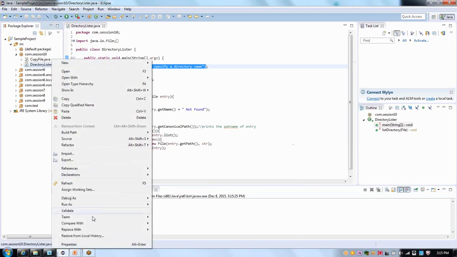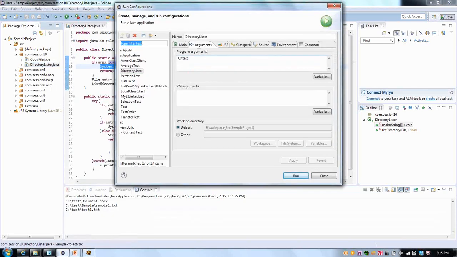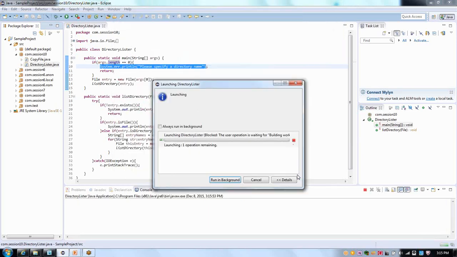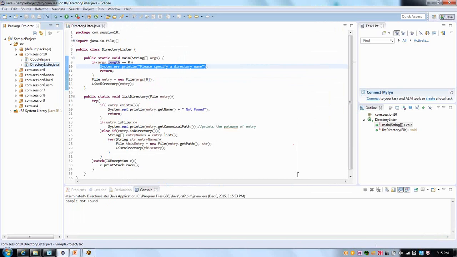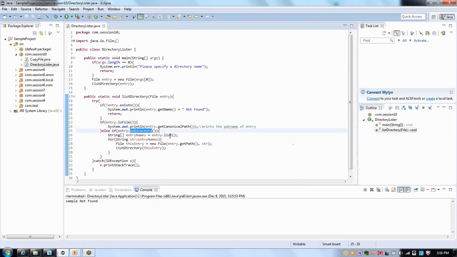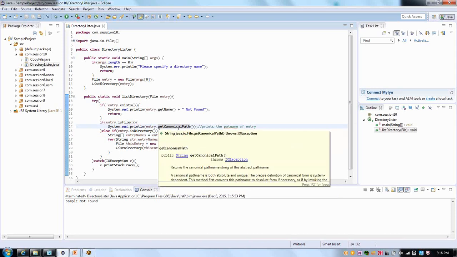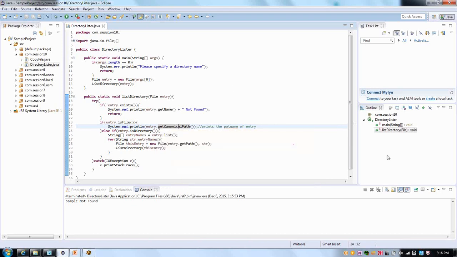Suppose we change from test to sample, and we don't have a sample folder under the C drive, so what we will get here is sample not found. Like this we can use File methods to process file objects, like whether it exists or not, whether it is a file or a directory, and the list of file names and their paths. Like this we can use file operations to read or write files, to list out and read the directory and to process those files. Okay, we'll go to the next slide.